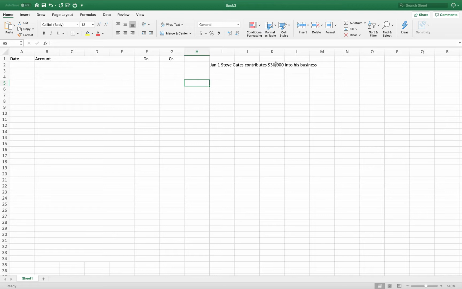Super duper easy, right? First thing we need to recognize is that every single journal entry will have at least 2 accounts. Okay? Every single journal entry will have at least 2 accounts. That's number 1. Number 2, every single journal entry must have at least 1 debit, 1 credit. Okay? Number 3, debits and credits always must equal after each transaction.